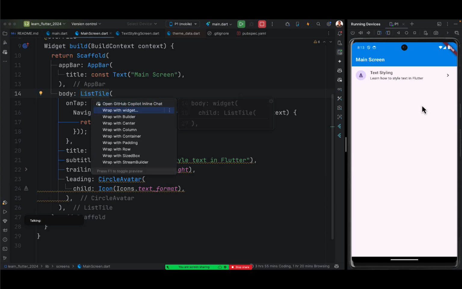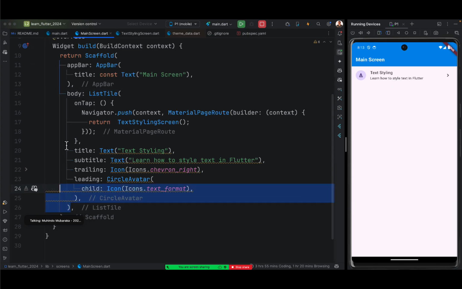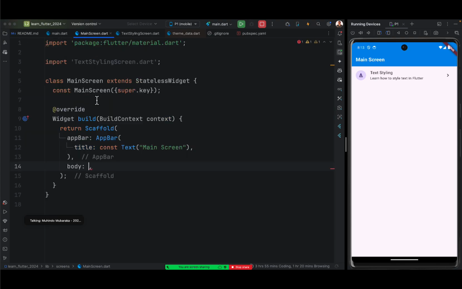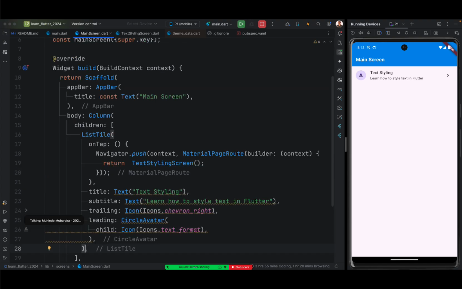So what I'm going to do here, I'm just going to add a column. If you want to add a column, so you can support multiple items here, there are ways. You can first delete it and add a column. For example, I can first delete it like this, I cut it and then create here my column. I know column is going to take multiple children, and then paste there what I'd cut.